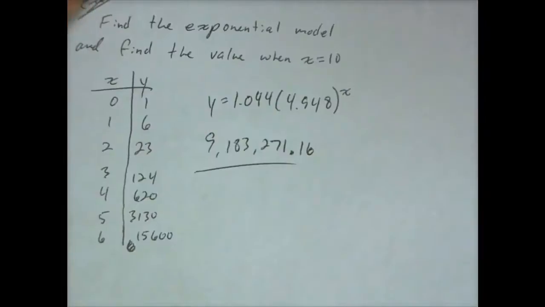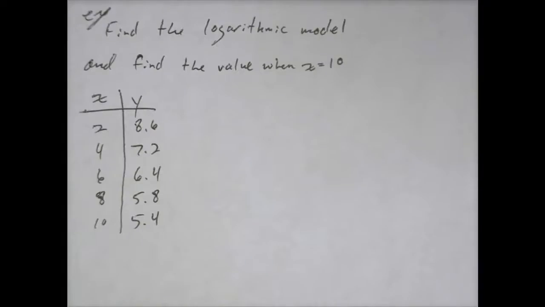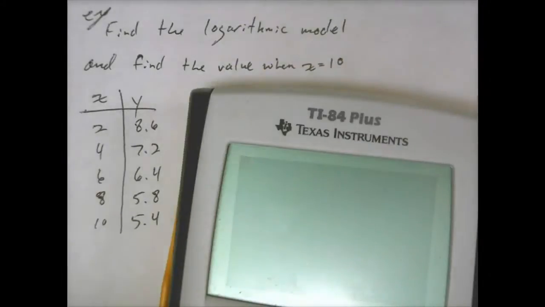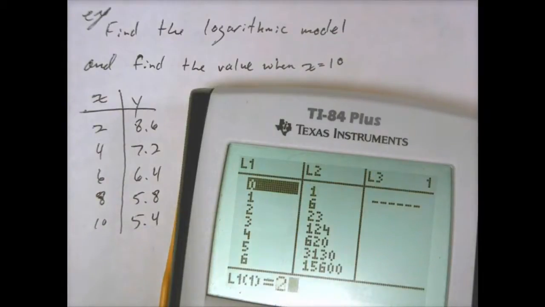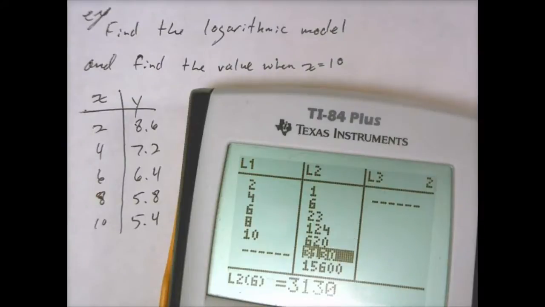Okay, and we're going to do the same thing, except it's going to be logarithmic regression. In this one we are doing the same sort of thing, so I'm just going to pull up my calculator. I'm going to go to stat and edit my list. This time I have 2, 4, 6, 8, 10. And look, I have 2 values I don't need, so I can just hit the delete button. It gets rid of one of them, hit delete again, it gets rid of the other one. Then I can go in and enter my y values: 8.6, 7.2, 6.4, 5.8, and 5.4. And then I need to get rid of those 2. It's cool, there's my list.